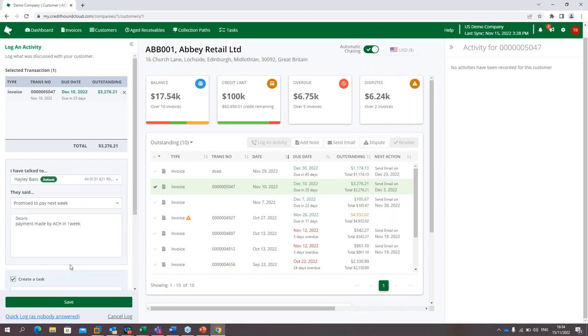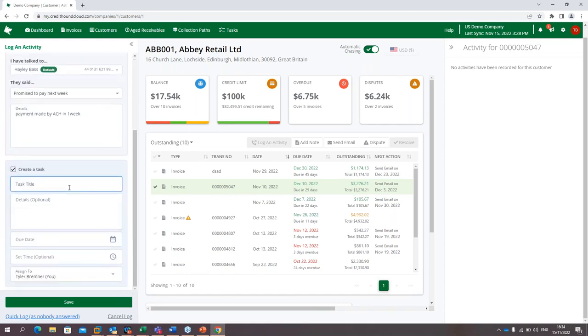What I can then choose to do is create a task. So this could be a follow-up task. So if I want to follow up in a week's time, so check if ACH received, and we do 1 week, and we can set a time as well, so we can give them till the end of the day. So let's go 5 o'clock before we finish. There we go, and we can assign it to somebody. So in this case, I'm going to assign it to myself because I want to follow up. If I'm not going to be here and I want my colleague to follow up, I can assign it over to them.